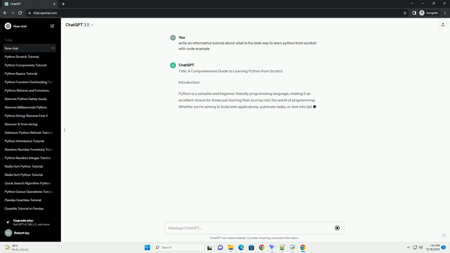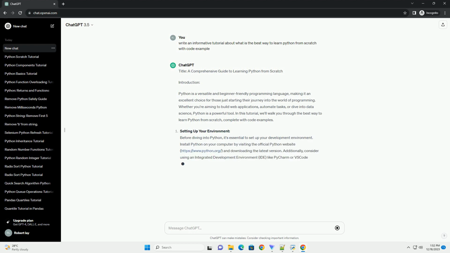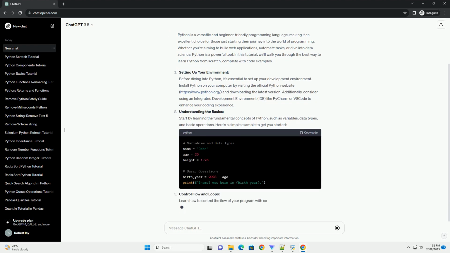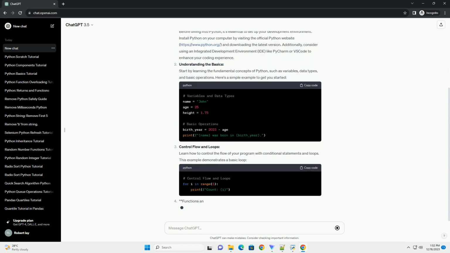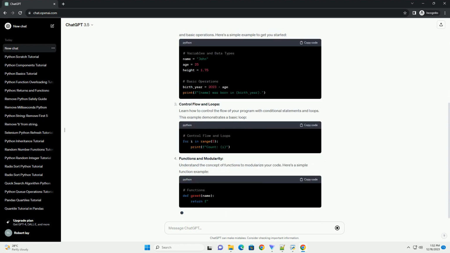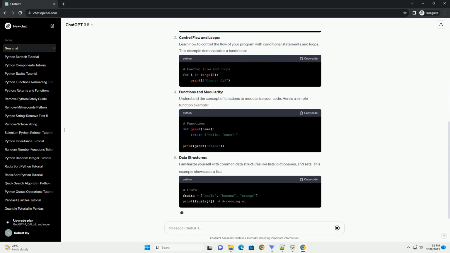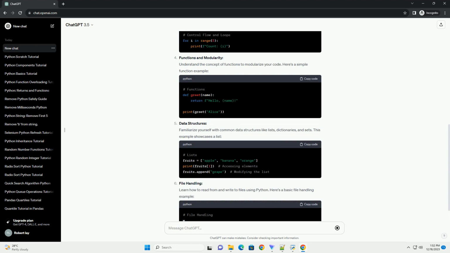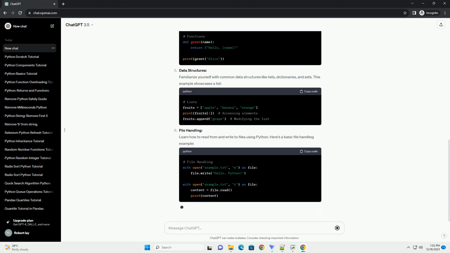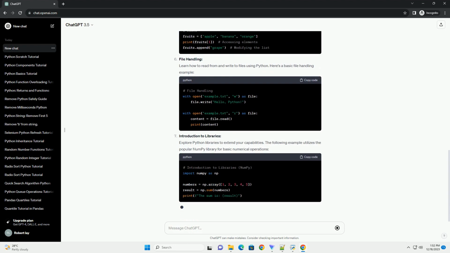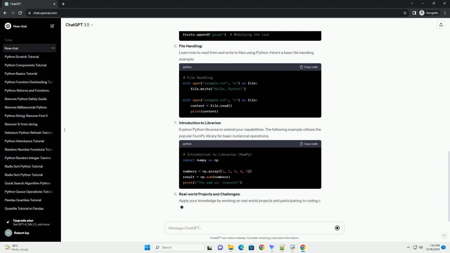Title: A Comprehensive Guide to Learning Python from Scratch. Introduction. Python is a versatile and beginner-friendly programming language, making it an excellent choice for those just starting their journey into the world of programming. Whether you're aiming to build web applications, automate tasks, or dive into data science, Python is a powerful tool. In this tutorial, we'll walk you through the best way to learn Python from scratch, complete with code examples.